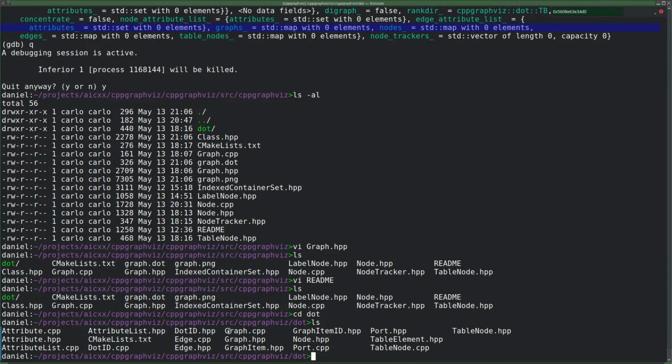Yeah, the structure of this dot namespace is that I have data objects that don't have their own file, but we have edge data and graph data and node data and table node data, and everything has its own data. And those data objects are allocated on the heap and they don't move in memory. So I can use pointers to it.